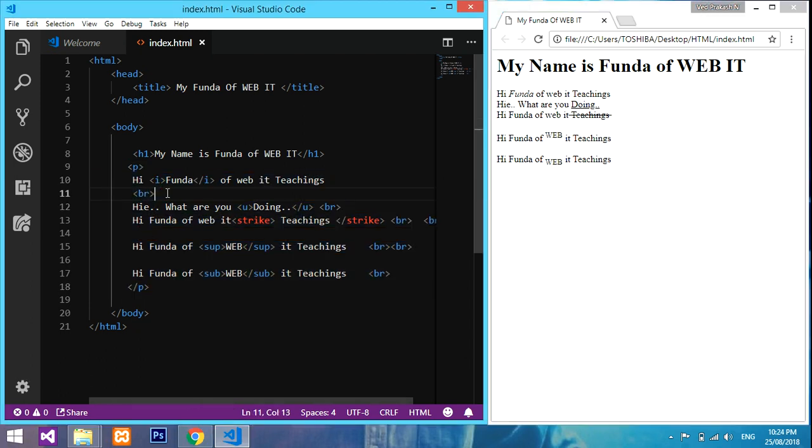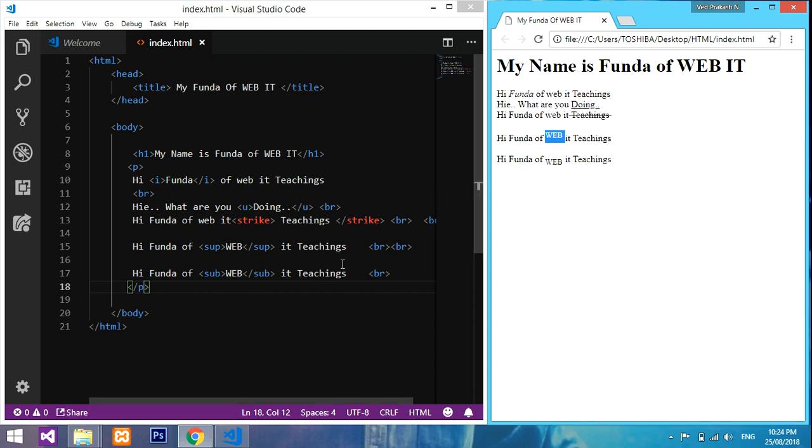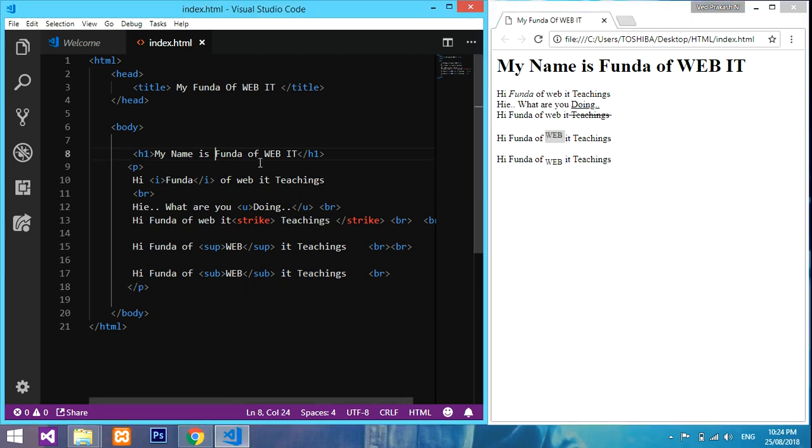Okay guys, so you have learned a basic thing inside the paragraph, how to do it. If you want to make it bold, just use strong. I'll show you over here. First thing, not there. Yeah, so I'll be using this over this teaching, so I'll make it strong.